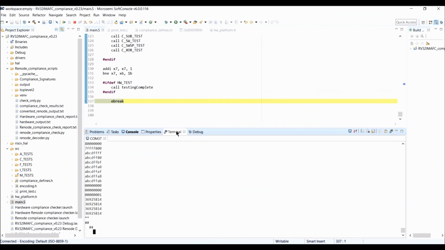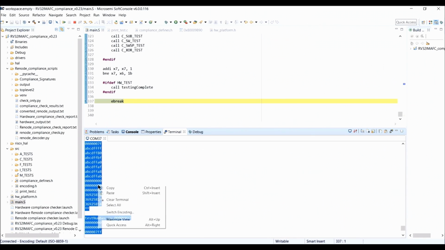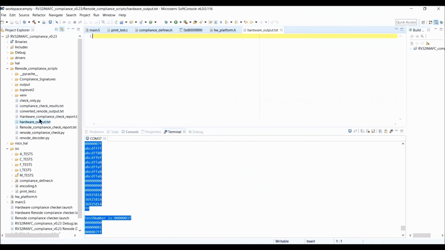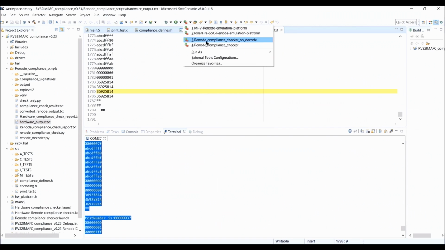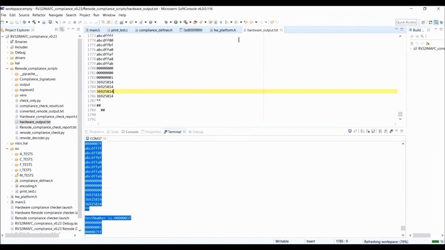My signature results will be spit out into my terminal, and then I can just copy and paste my results from my terminal into a text file and use a bit of Python to do a comparison of my UART output versus the golden reference signatures that we already have. So when I do that, it can do a very handy compare for me, and then tell me whether I passed or failed the compliance tests.